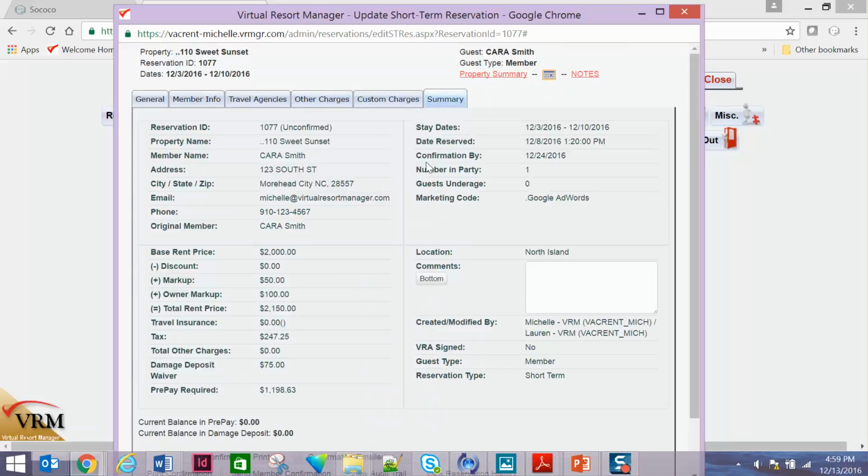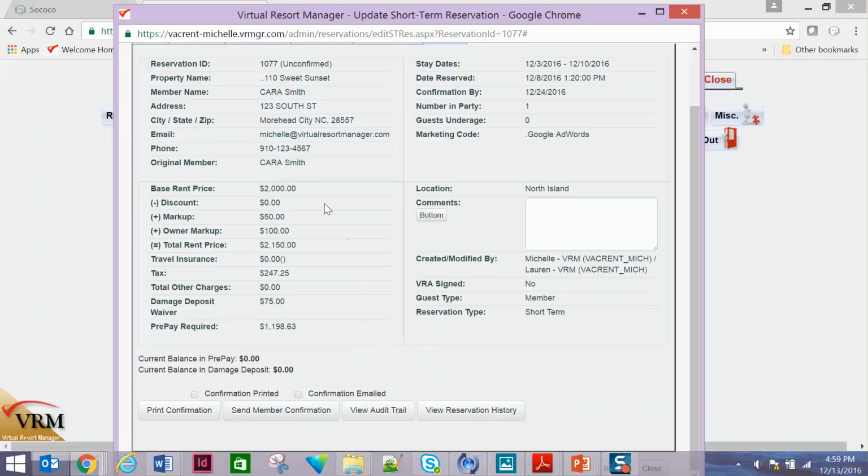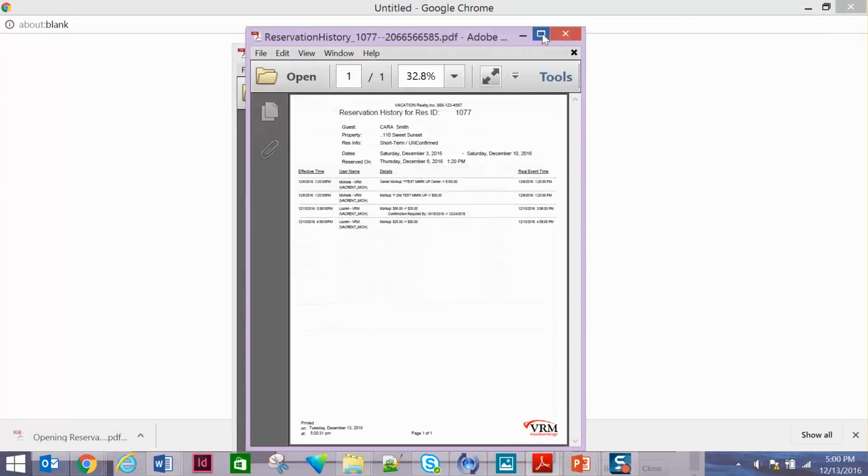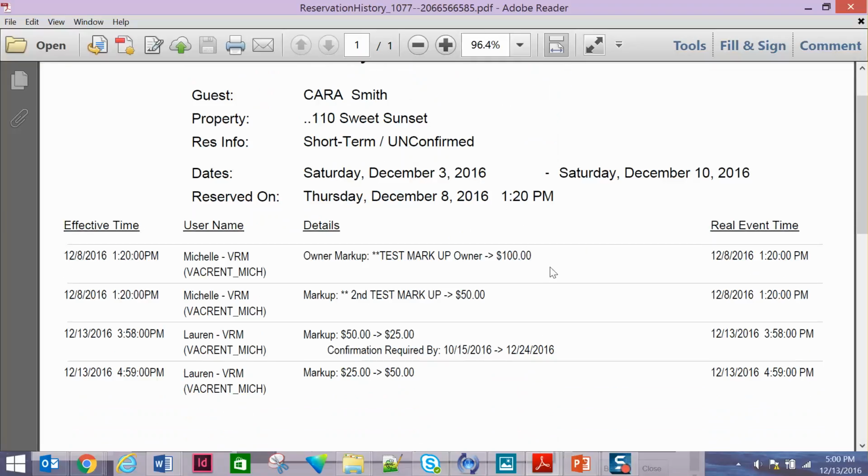If you look at the Summary tab of the reservation, you will notice we also break out the rental price, the discount, markup, and owner markup amounts, so you can see again where the total rent price is coming from. The reservation history will show you when discounts and markups have been added or taken away from a reservation. So by looking at this, you can tell when a markup or discount was added to a reservation, which will help you better understand and track changes that have been made to reservations.